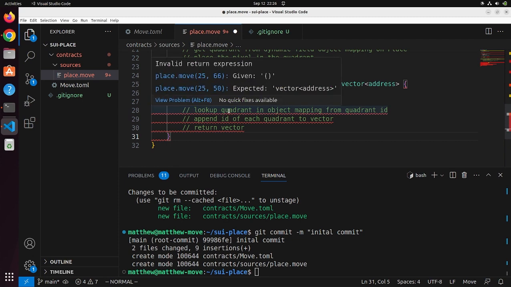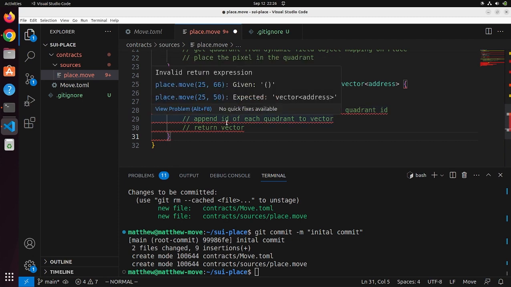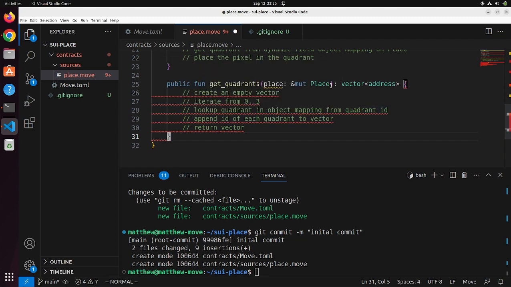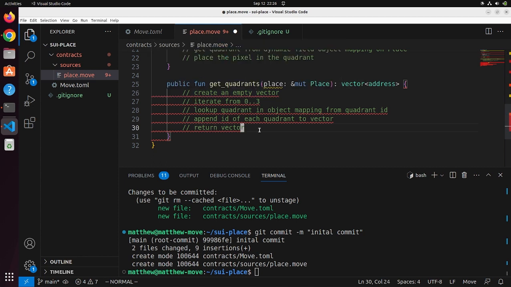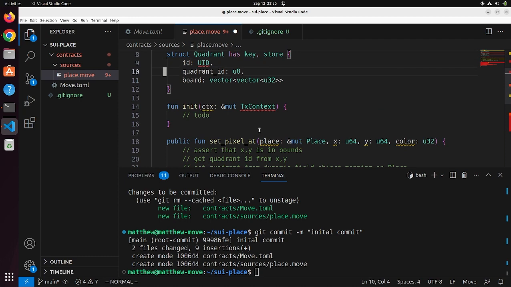And the reason why we're getting this error is because we are telling it, hey, this is a function that takes this and returns a vector, but right now we're not returning anything. This is called a unit. It means nothing. You're not returning anything. It's analogous to undefined in JavaScript. And we're just going to let that error keep going for now. It's not a big deal.